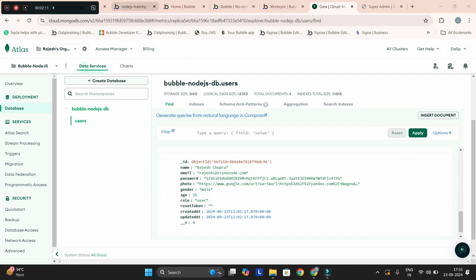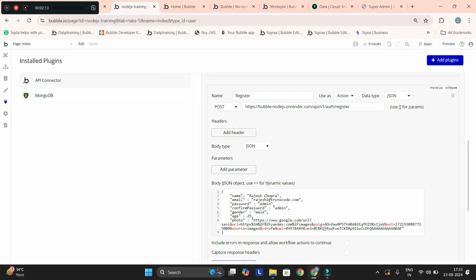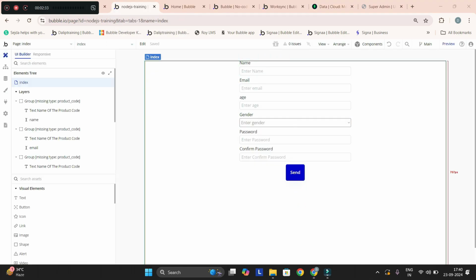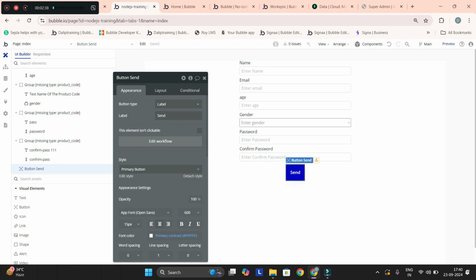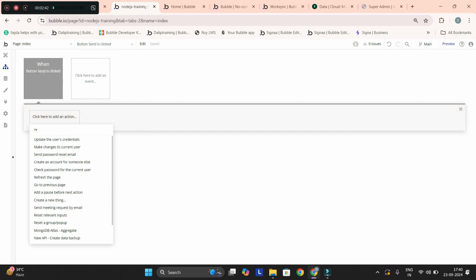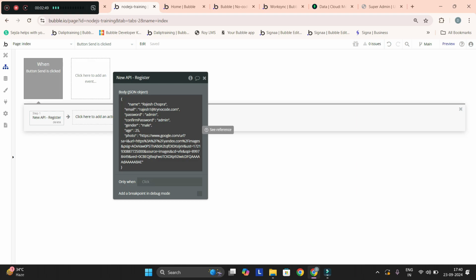Now we will make it dynamic so we can send the data through forms here. As you can see, we have already designed the UI for this form. We will add an action by clicking the send button, then editing the workflow, and then calling this API here. Currently, the data is in a raw format, but we can make it dynamic as this format is not optimal.